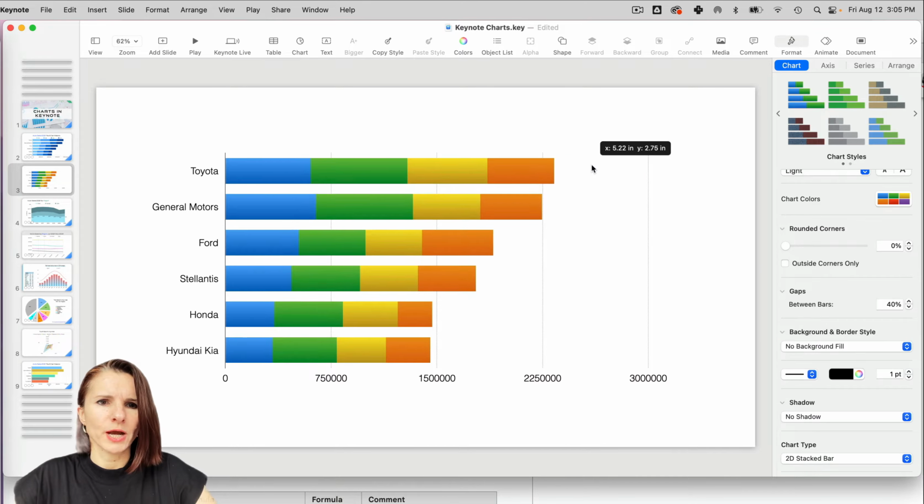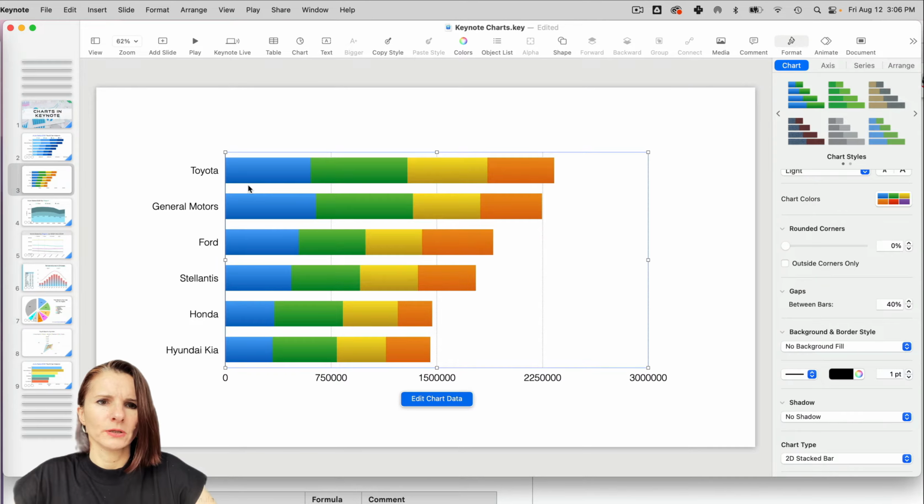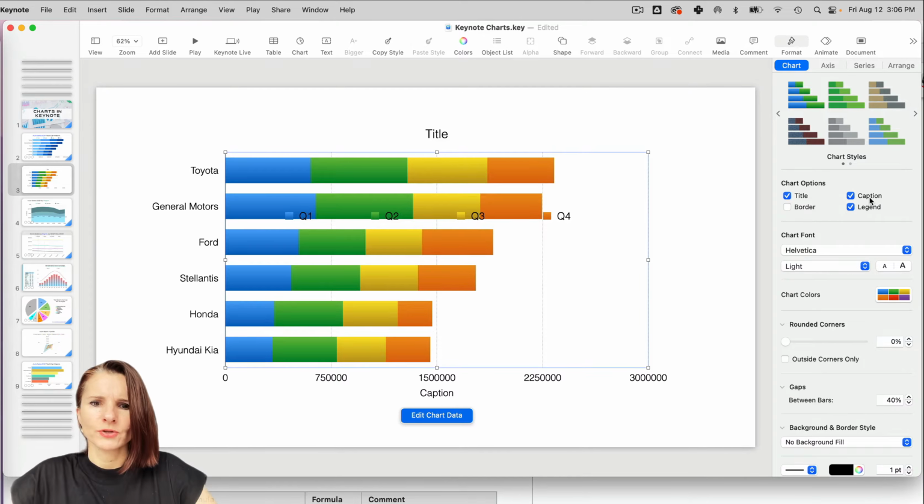Now we're going to concentrate on formatting it. So this is kind of like a default look. If you select the chart, like this, I can just go through some of the options that I can do. I can add a title to my chart. I can add a legend, captions, border. I don't like to add a lot of things. Title, sometimes I add it within the chart, or sometimes I add it just outside the chart in Keynote, like as a text box.